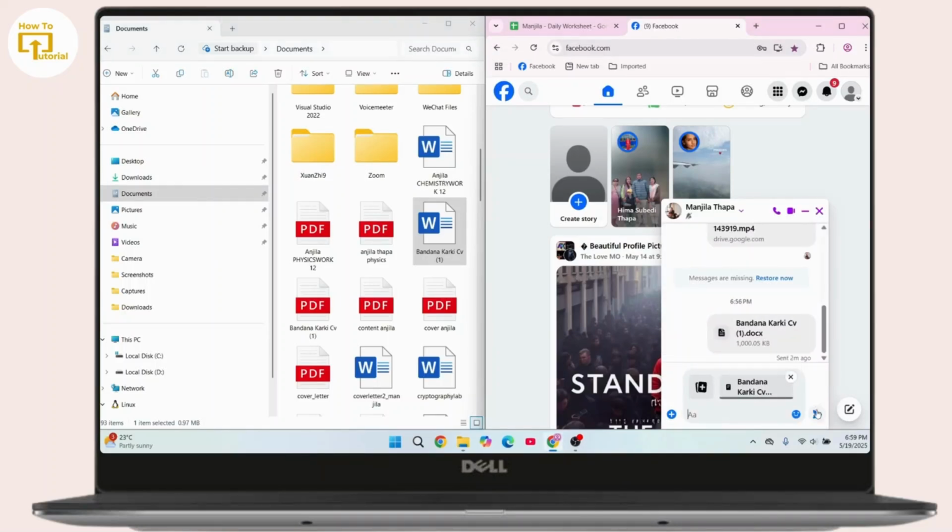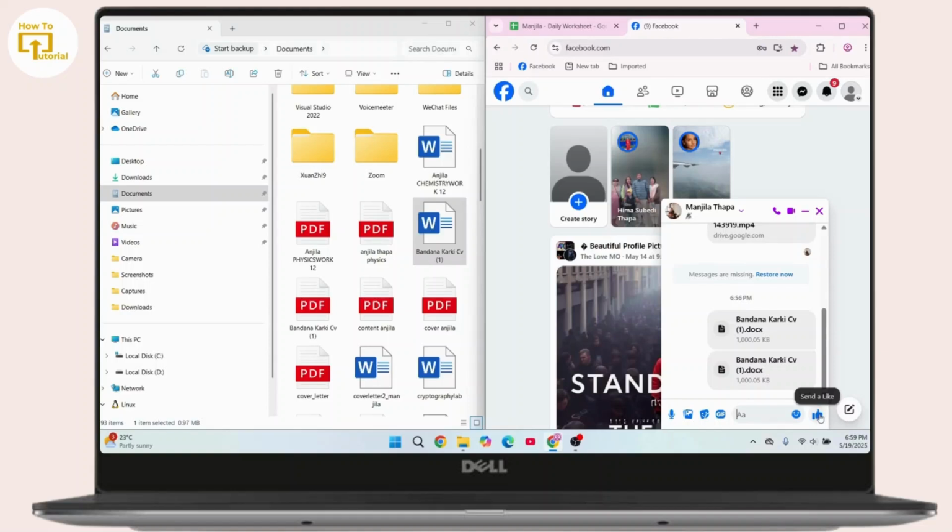Now simply click on send icon. After that, this will be sent in that specific contact. So that's the way to send Microsoft Word file in Messenger.